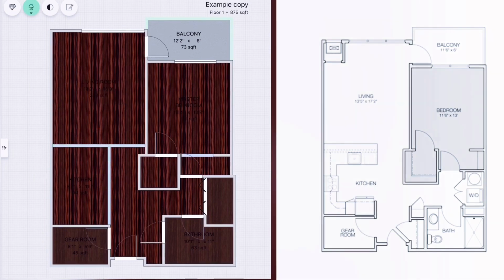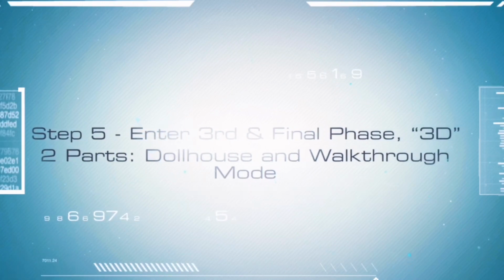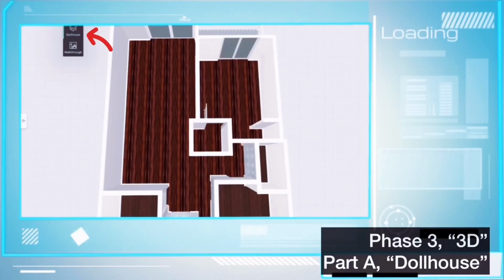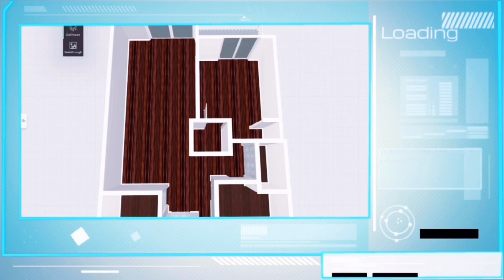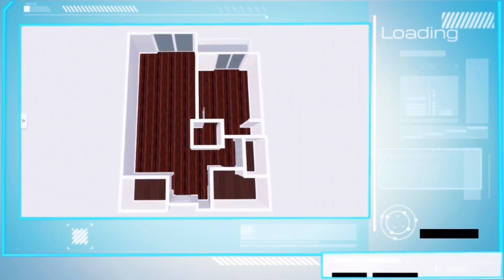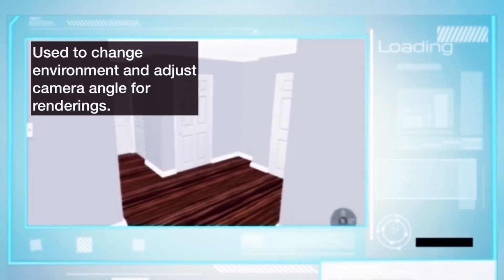The next step, 5, enter the third and final phase, 3D. 3D has two parts, dollhouse and walkthrough mode. First is dollhouse, and this is where you're going to make all your little adjustments, like your flooring and your paint colors. The next is walkthrough, and this is the first person view. You angle this for your 3D rendering pictures and also to change the environment.